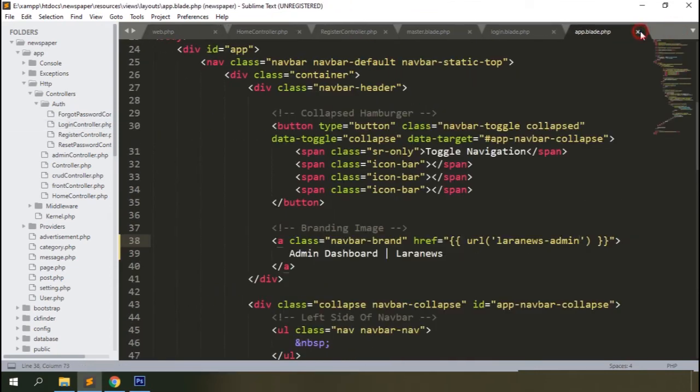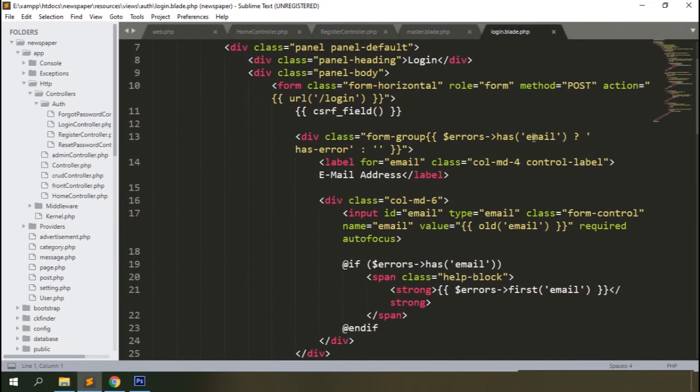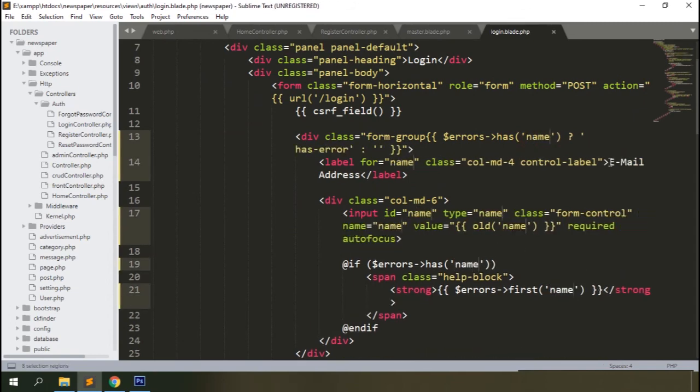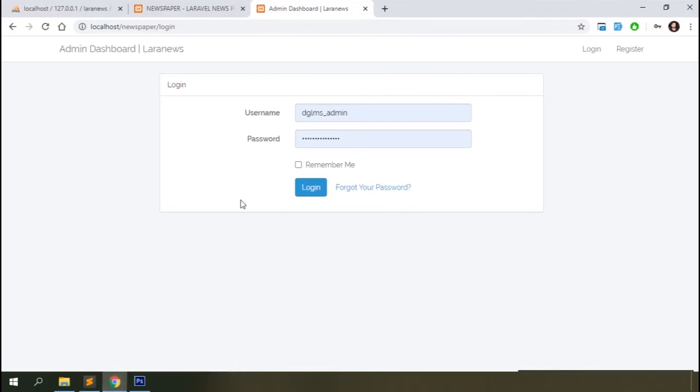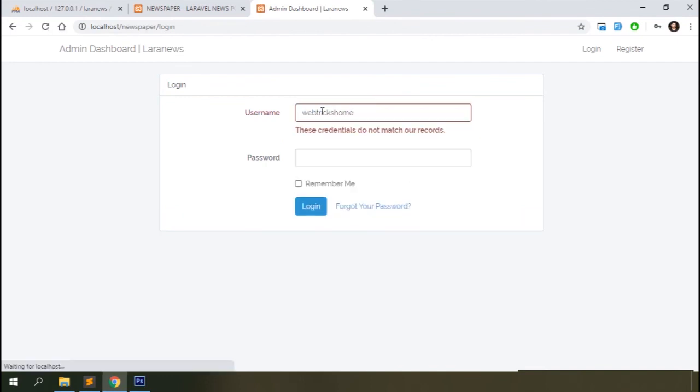Let's change the email to name in the login blade too. Let's change the label to username here. Refresh the browser and you can log in with the username instead of email. You can see how the error is displayed here.